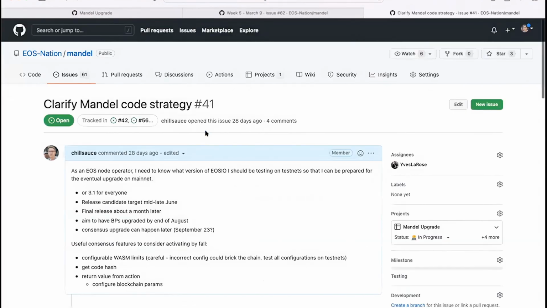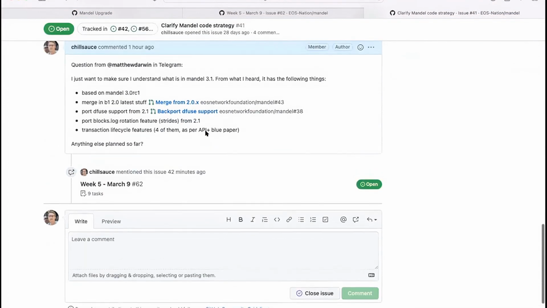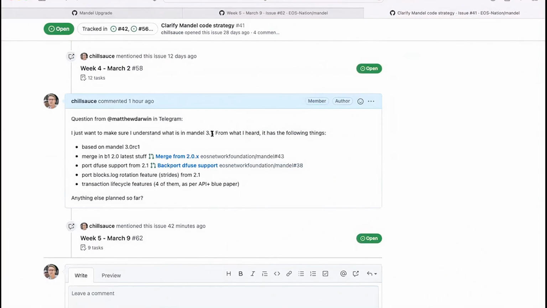All right, let's get into it. I'll start with this one here. I saw this question from Matthew in the chat, which I think is related to this. Matthew was asking, you just want to clarify, make sure I understand what is in Mandel 3.1 from what I heard. It's based on Mandel 3.0 RC1. We're going to be merging in the B1 2.0 latest stuff. We'll be porting the diffuse from 2.1 and transaction lifecycle features, 4 of them for the API plus blue paper.